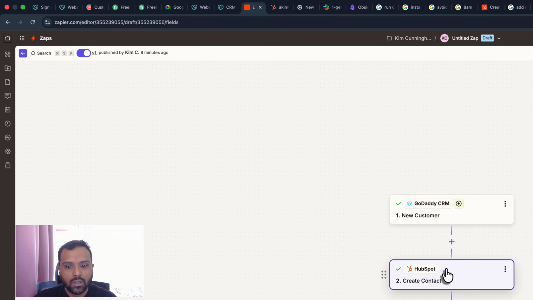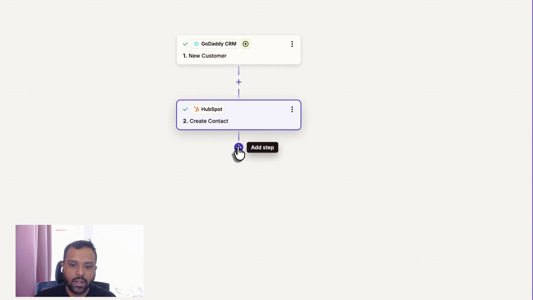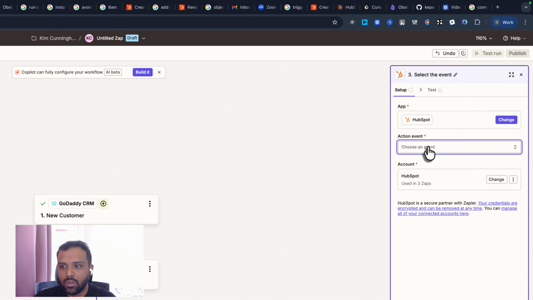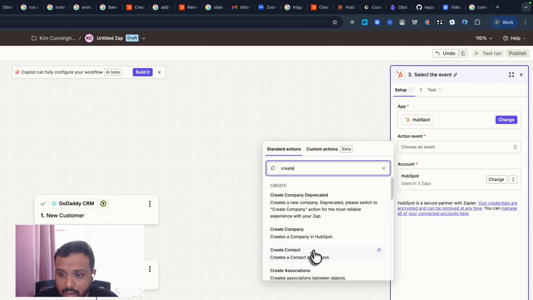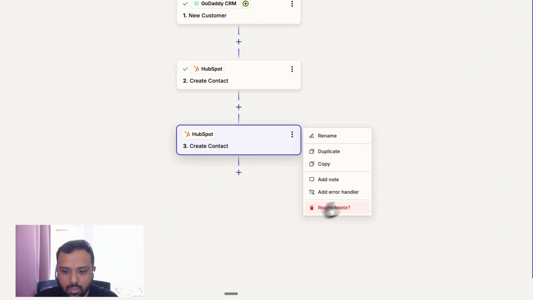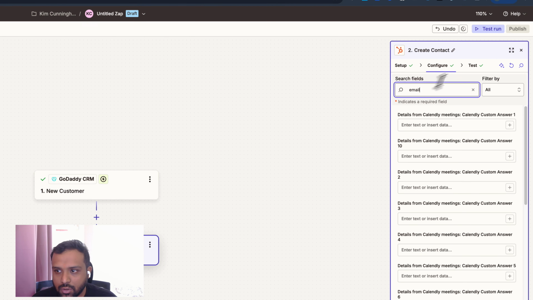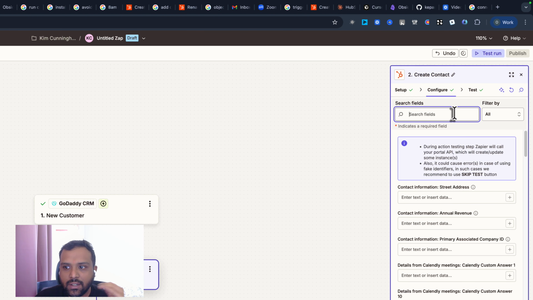The next step over here would be to add this particular action of create a contact. Just to show you how this works, over here you would need to click on create contact, and that is it. That's how you would be doing it. Once you do that, it will ask you to map the GoDaddy fields with HubSpot.